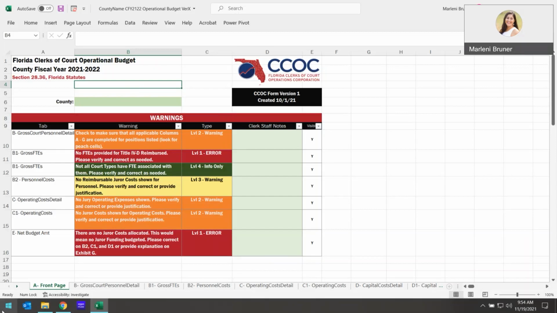So on the first tab is the warnings, and we have 4 levels. A green level warning is our level 4. It's the top warning, and that is just informational. That's just a, hey, FYI, you've got something you need to look at and verify if it's correct or not. And so in the column D, you can say, yes, I have verified that that is correct. And then that's it. That's not going to affect your form from being able to come into our database. That's just a heads up warning.